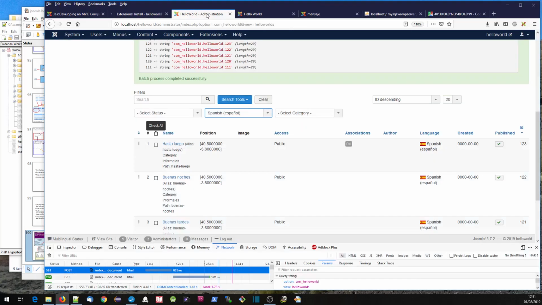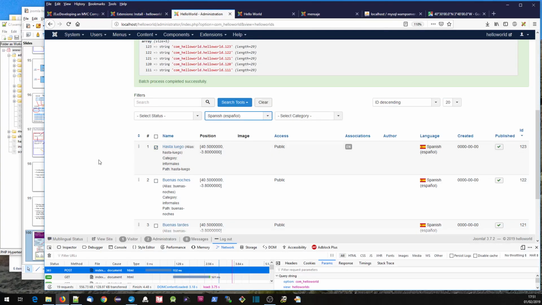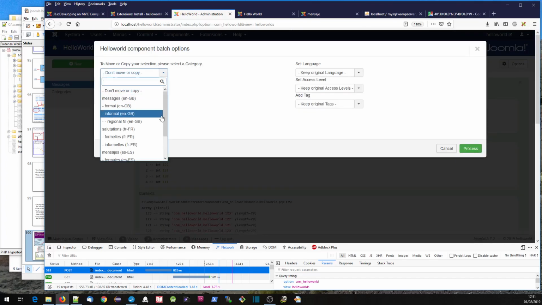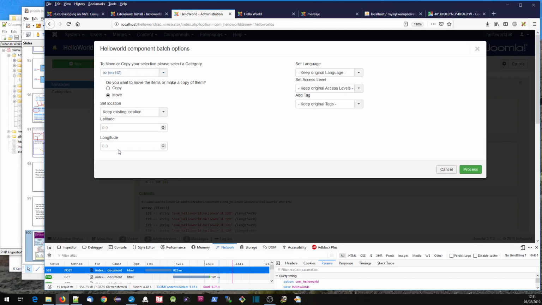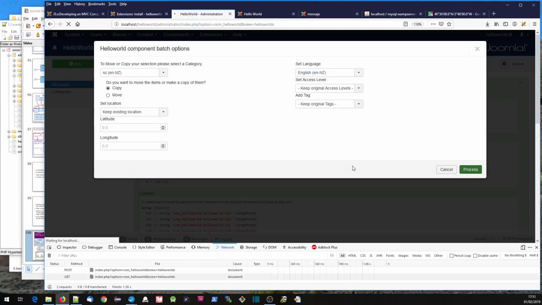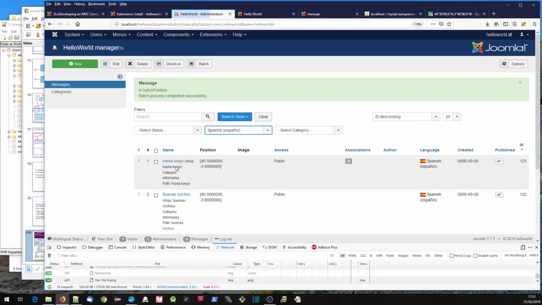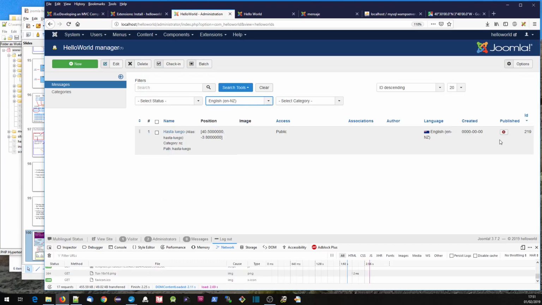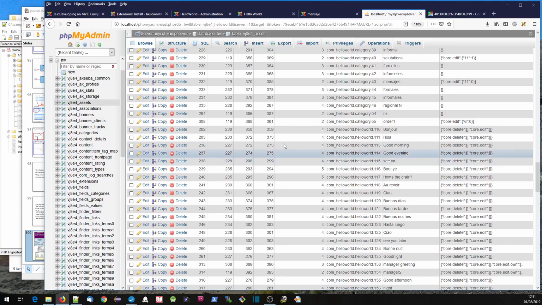Okay, that's installed. So what I want to do is set this one, and I'm going to call the batch, and I'm going to set it just to New Zealand English. I'm going to select a copy, let's say just it's New Zealand English, and process it. And if we then look for New Zealand English, we see that record there. And this is the new record that's been created as part of that process of copying the records.